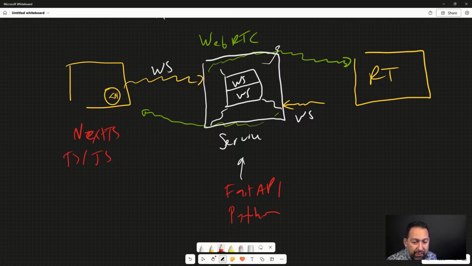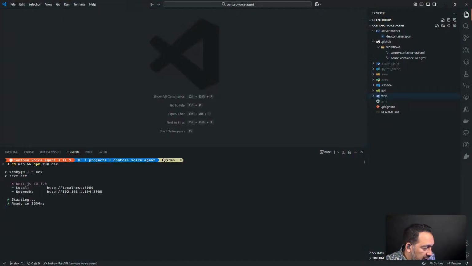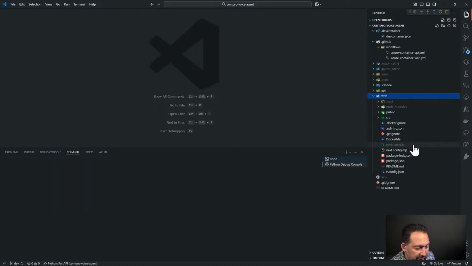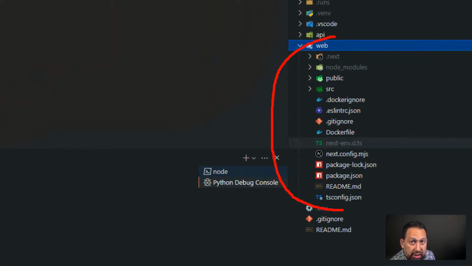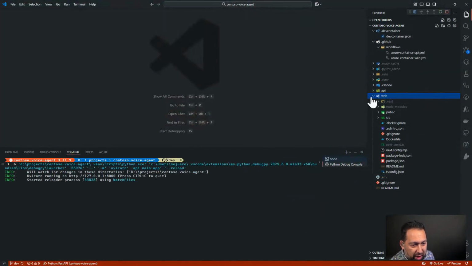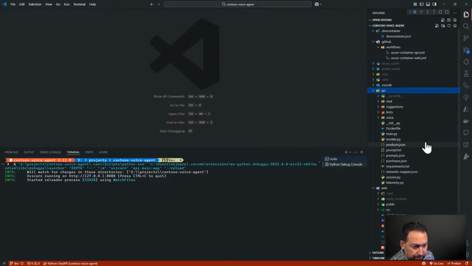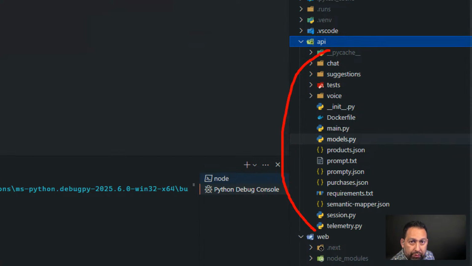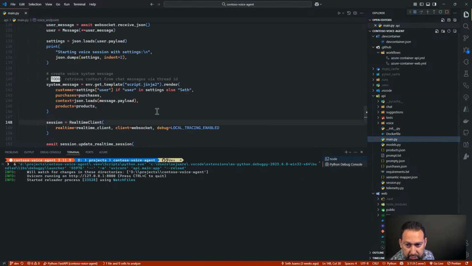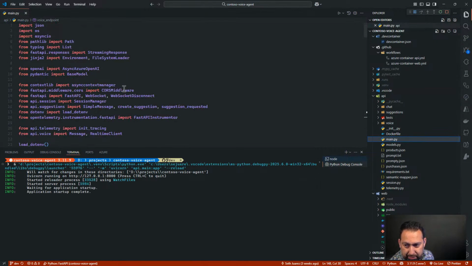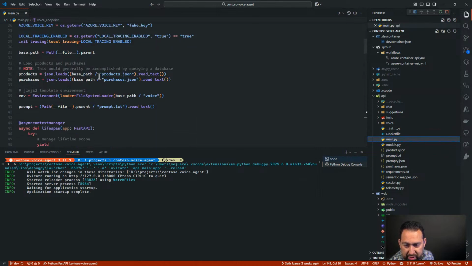So when I start this application, you're going to see that I'm starting the Next.js bit, which is the front end, and then I'm also going to start the back end by hitting this play button. You can see here that the website is basically standard Next.js. The front end is all Next.js, and then the back end is Python, all FastAPI. So if you look at main, you'll see that it's FastAPI. All this is Python.